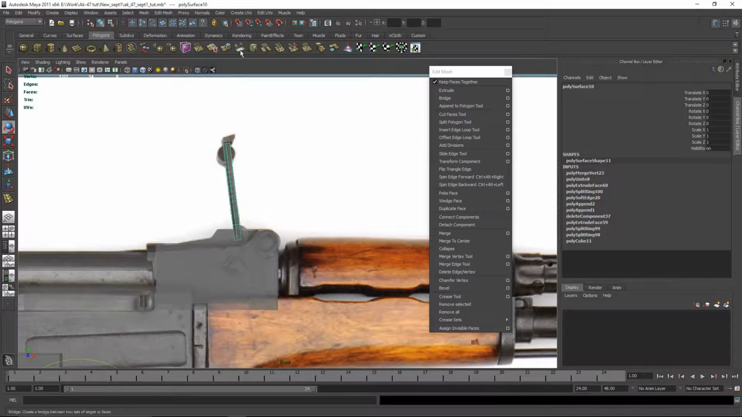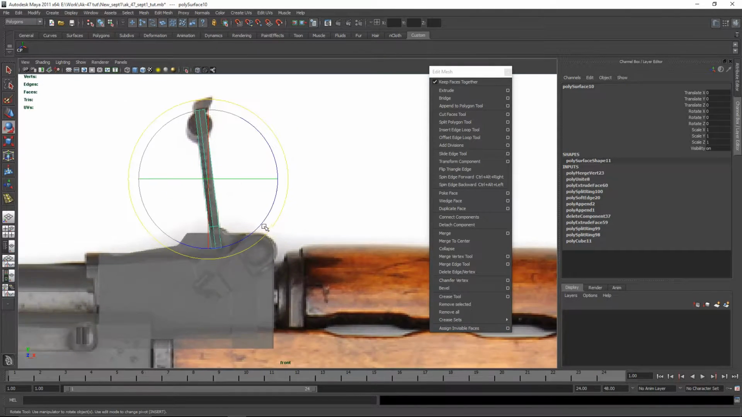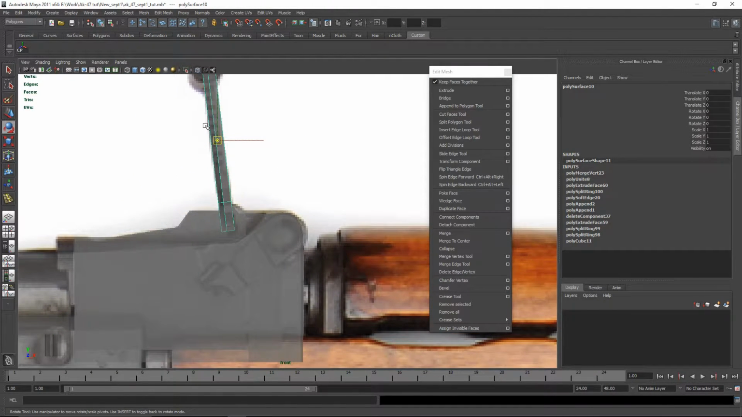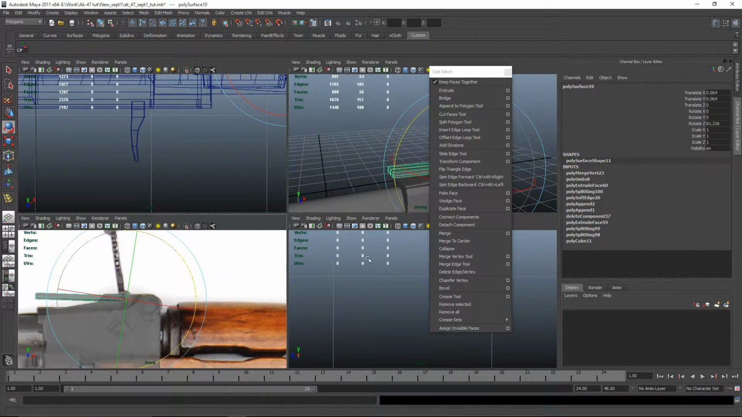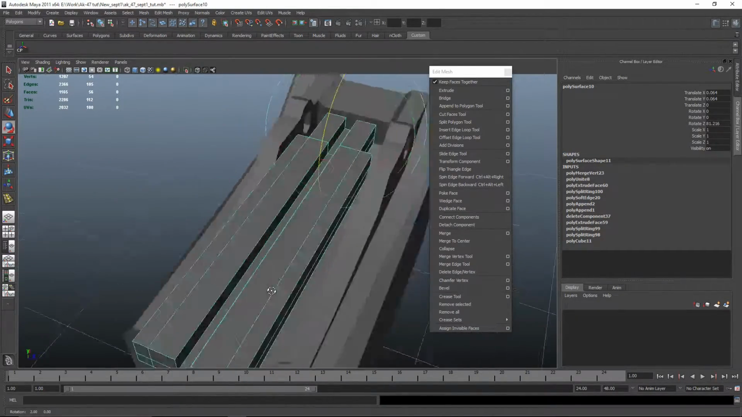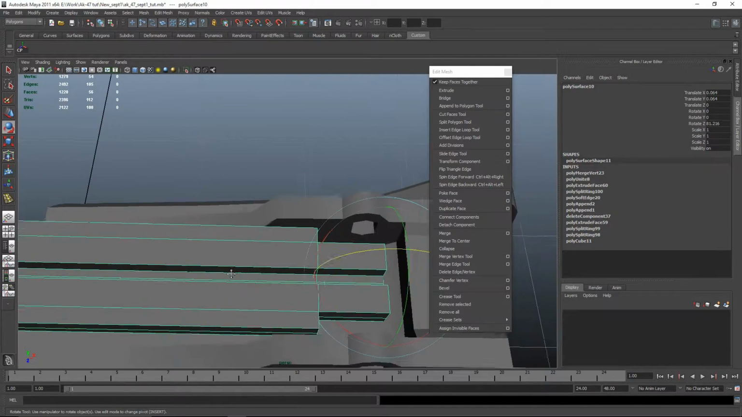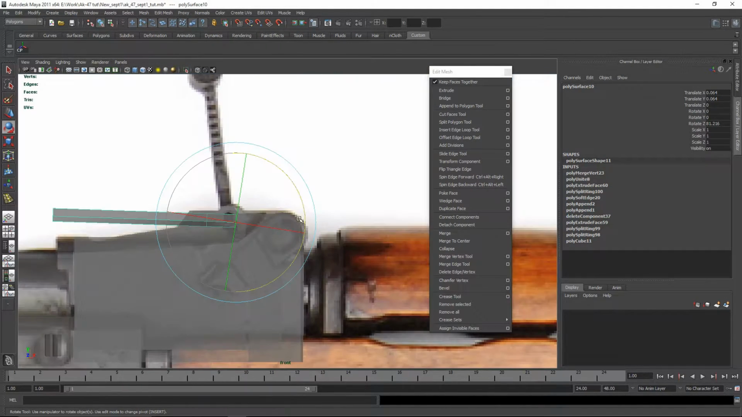I think I'm going to rotate this now. So I'm just going to insert the pivot right here, so I can rotate from this point. And I want it to be like this. Here we go. So now let's have a look how we can go about doing this part.